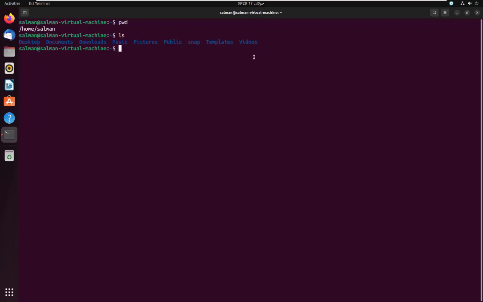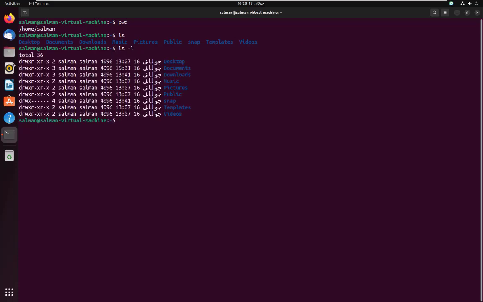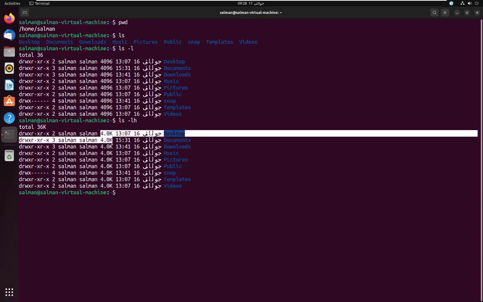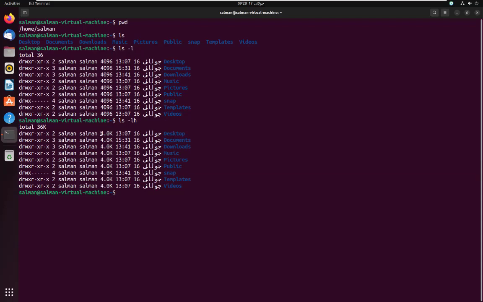Now I will use the command with an option. The first option is -l. -l shows me the same content with additional information. I run it, and as you can see, now I have the permissions of my folders along with the name of the user, group name and the size of a folder. I will add another option with it, which is h. h means human readable. Now again I run this command. As you can see, the folder size is human readable. Now it is 4K.